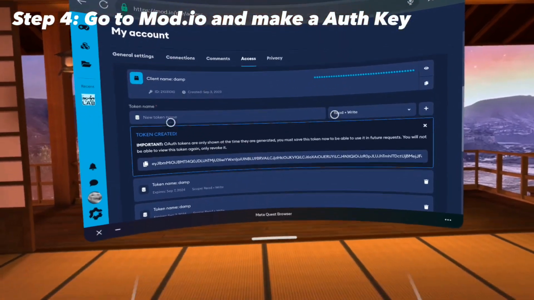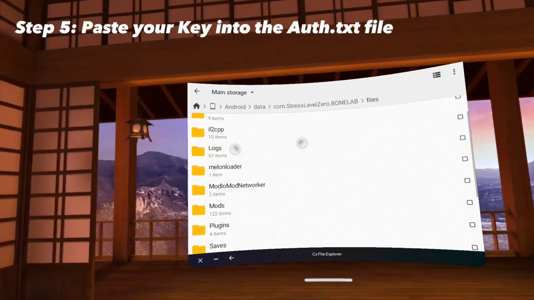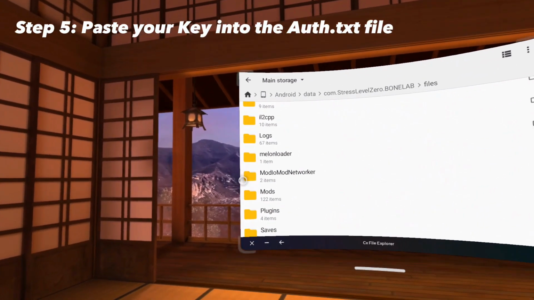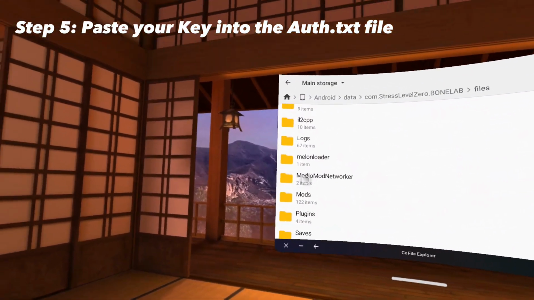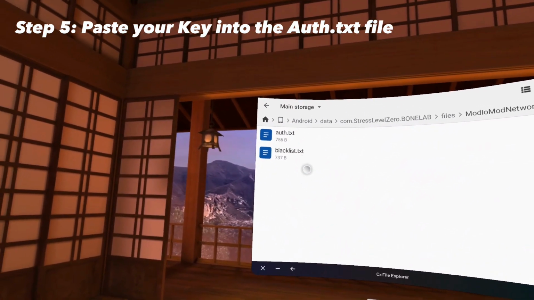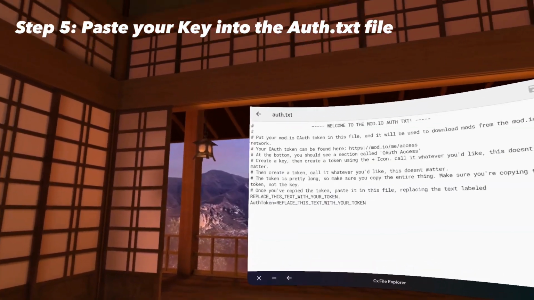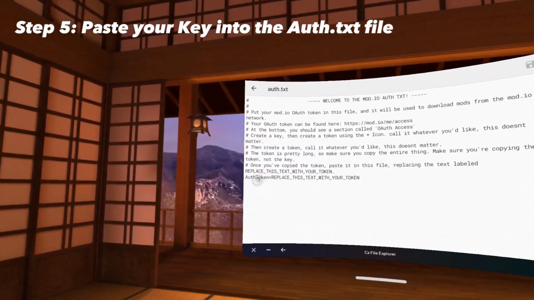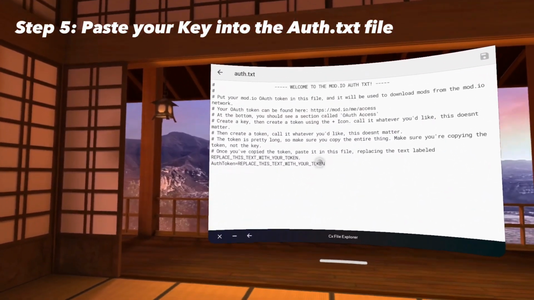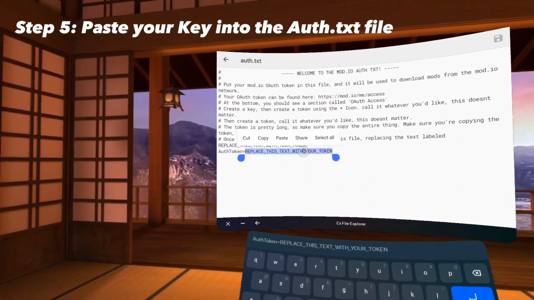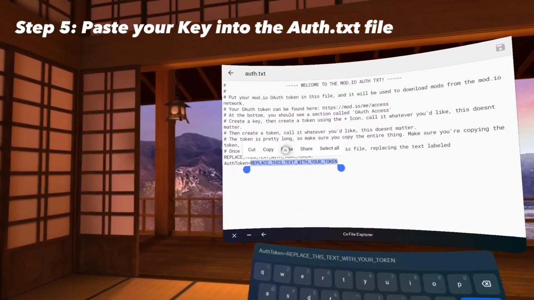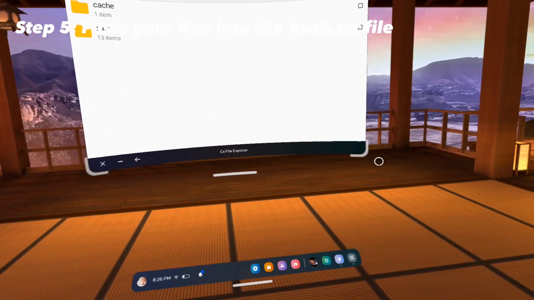Once you've done that, you can go to your Bonelib files. Once you're in your Bonelib files, you should see a new folder called mod.io mod networker. Click on that, and you should see two files called auth.txt and blacklist.txt. Select auth.txt. Then you should see this, it says auth token equals, replace it with token. Select this text, and then press paste. Once you've pasted it in, click that little save icon, and then you can exit, and now you can start your game.